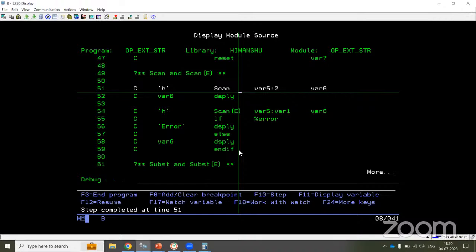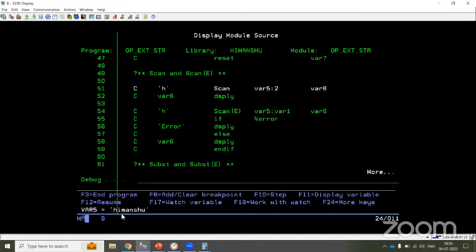Again, reset the value. Now coming to the error handling part. I have earlier shown you how the SCAN opcode will work, how the starting position we can give here. If I see the value in the variable 5, the value is HIMANSHU, and the starting position is 2. So it will start the scanning from the second position.